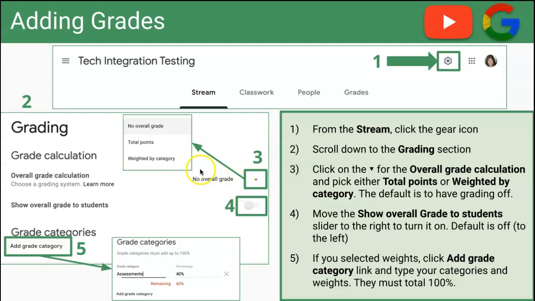So once you do that and you pick what you typically use, then you can choose to show the overall grade to the students. So you can turn that on. This is like a little button that slides. So all you do is click over in the right section to turn it on. So you want that button over to the right to be on, and this right now is off.